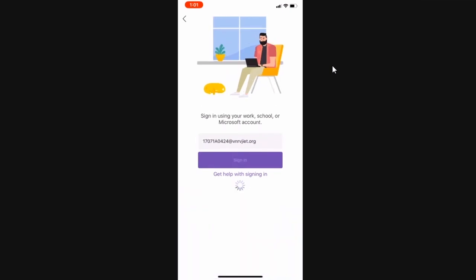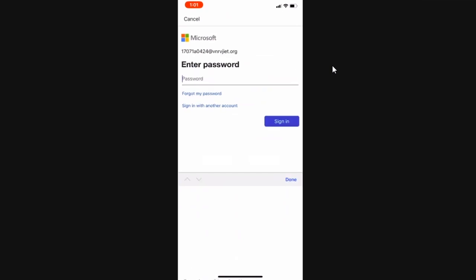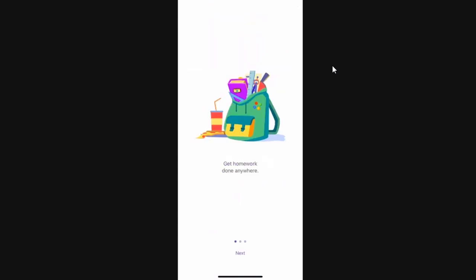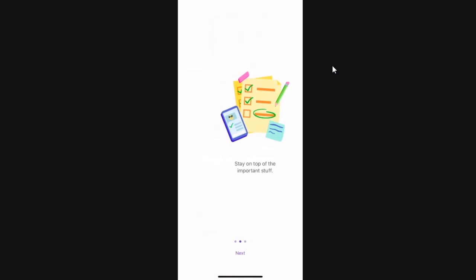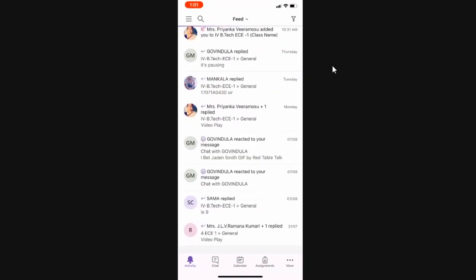Press sign in, enter your password, sign in, and you can see you have come into your app. So press Got it. These are the feeds that are available.